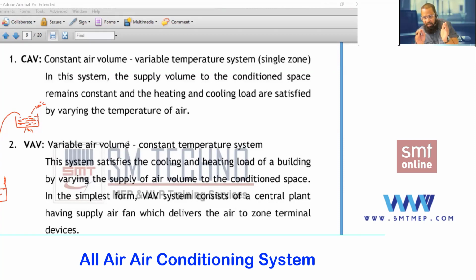Getting the idea? It means in a VAV system, by increasing or decreasing the constant temperature air, we try to achieve the required temperature in the space. Okay, the concept.